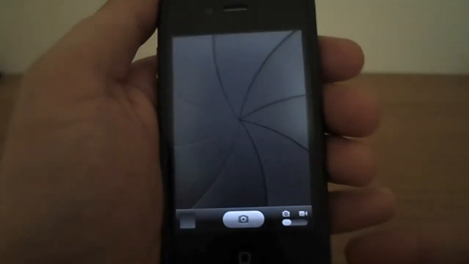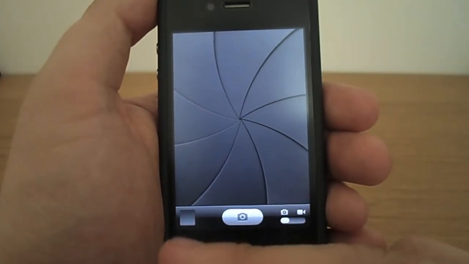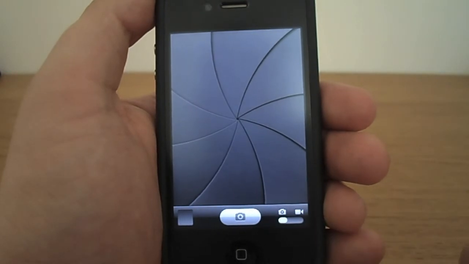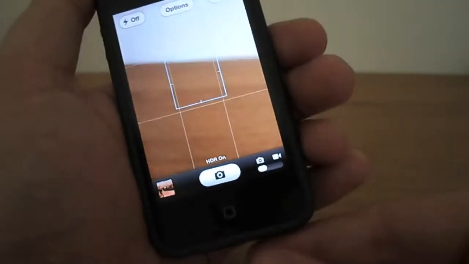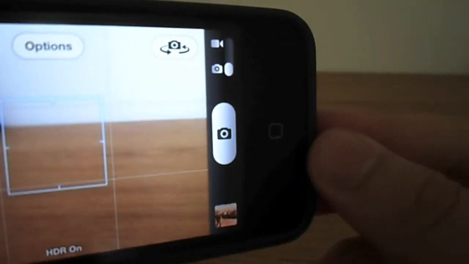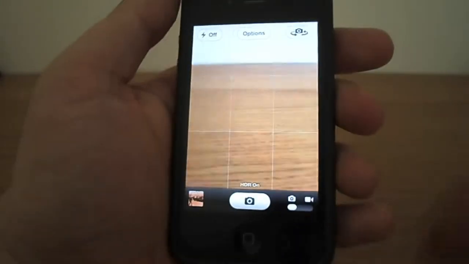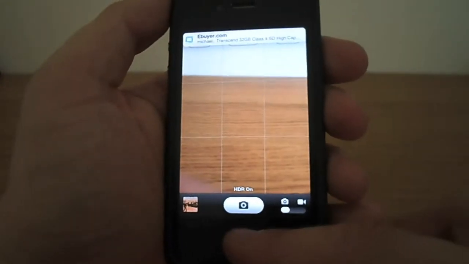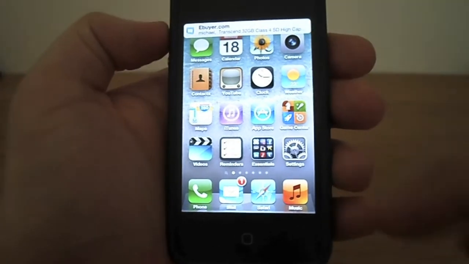Now, the camera is working exactly the same. The only difference here is the bar on the bottom is now black and grey. So again, a real nice aesthetic there. I prefer it to the grey that was on there before. I personally thought that was a little bit dull. But apart from that, the camera app itself is exactly the same. Let's just have a look here. I've just got an email.